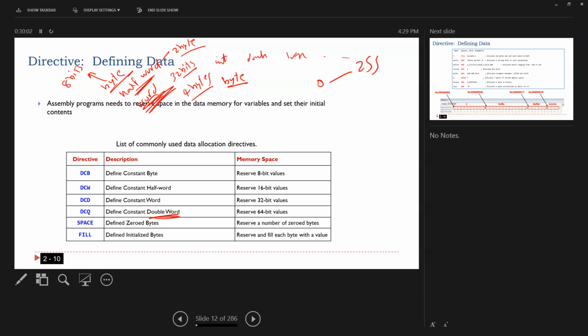Also, you can use double word here. So a double word is going to take 64 bits. I just mentioned the first three because most of the time we are going to use these three, but it's the same idea. If you make a variable that's a double word, you can use this one. And we also have another thing here, which we call space and fill. Let me go through them one by one.